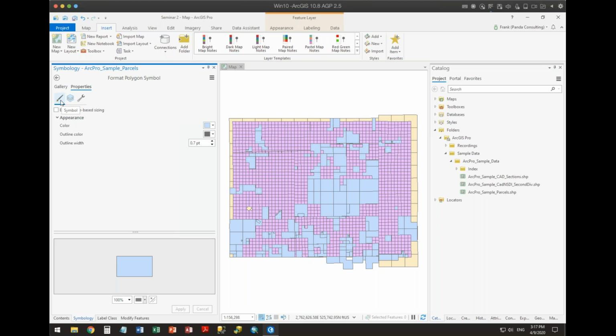So by default, again, with the symbol, it just allows me to change the symbol, and maybe I don't want any color on it. Maybe I wish it to have a symbol like this. I can click OK, and that is then symbolized by that.